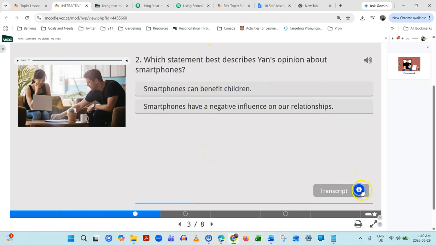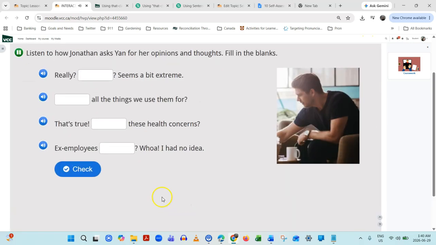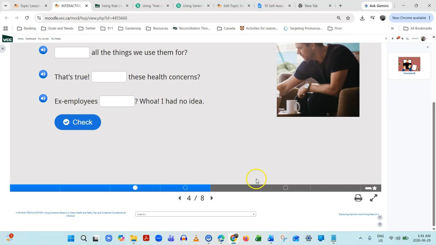After you answer the questions, you can check out the transcript and then go on to the Listen next to how part. Jonathan asks Yan for her opinions and thoughts. Fill in the blanks. Do you agree with that? It seems. So now you're going to type in what Jonathan said, and then you can check your answer.